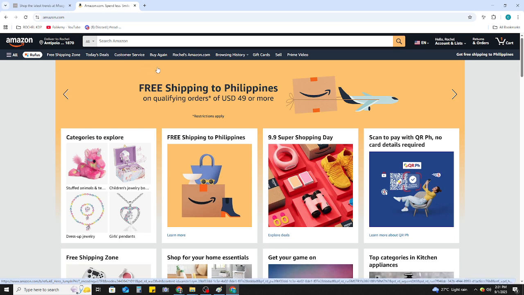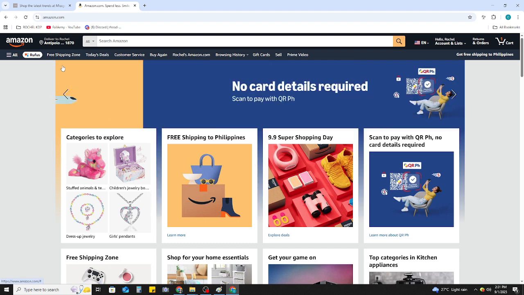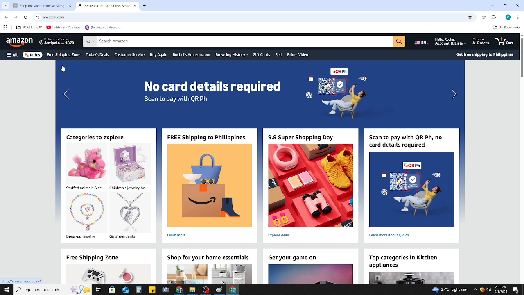You have two options here. Use your preferred web browser and head to www.amazon.com, or if you prefer shopping on the go, simply open the Amazon app on your mobile device. Once you're there, you'll want to ensure you're signed in to your account or create one if you haven't yet.